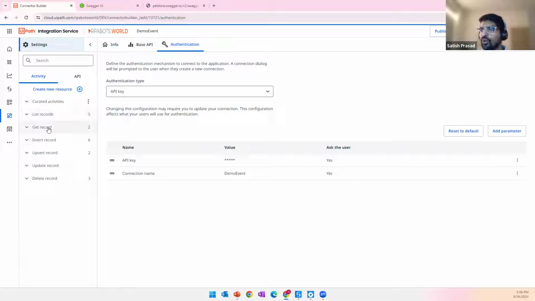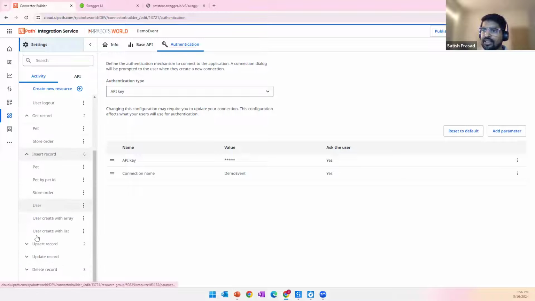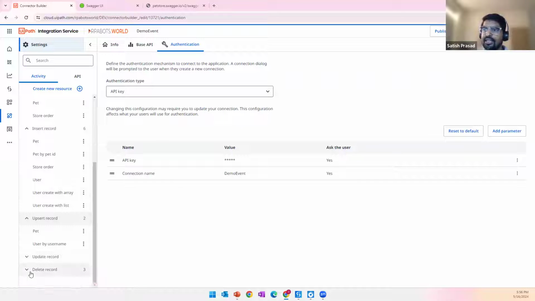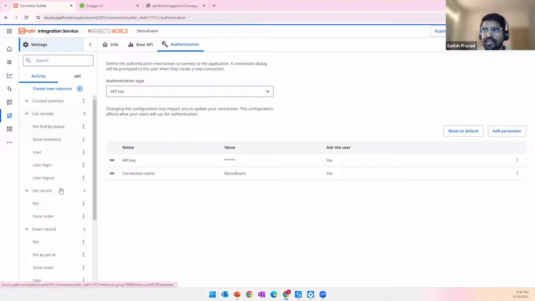So now look at these resources. Okay, so these are the list activities, these are the get activities, these are the insert activities, these are upsert, and these are update and delete activities. So by default, everything is there.